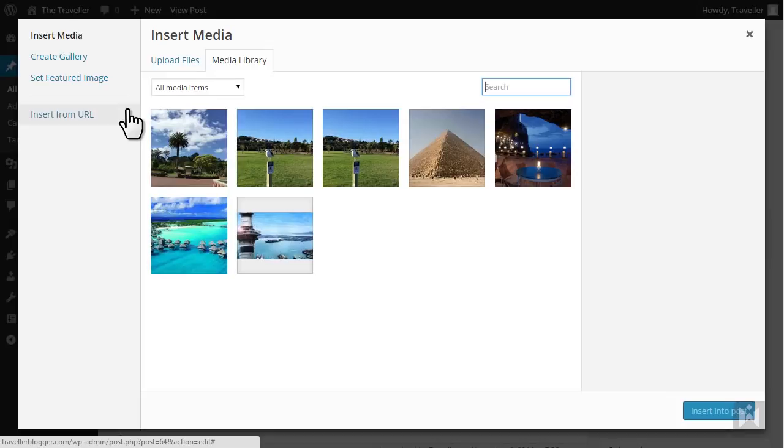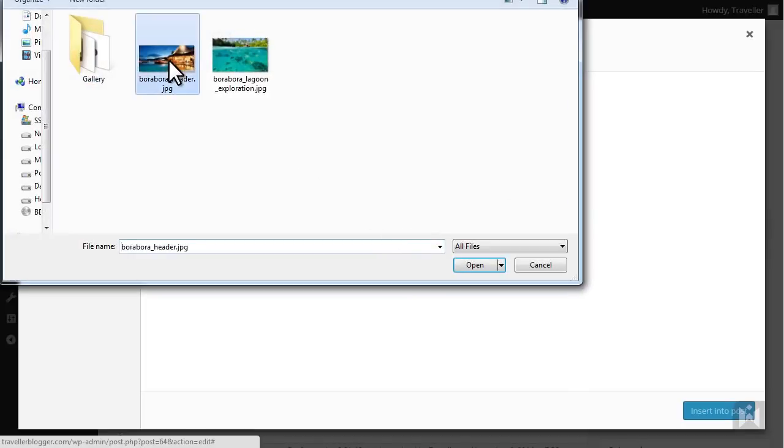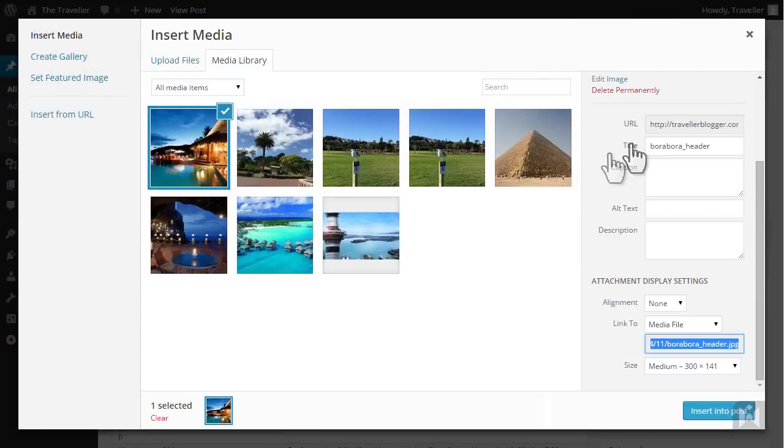To upload an image, you can click Select Files and navigate to where you have stored the image, or you can drag and drop images into this area. I'm going to navigate to my image and click Open. After the upload is complete, I'll fill in the metadata for this image. If you enter a caption, it'll appear directly under the image. The content in the alt text field will appear instead of the image if a user has disabled images in their browser.